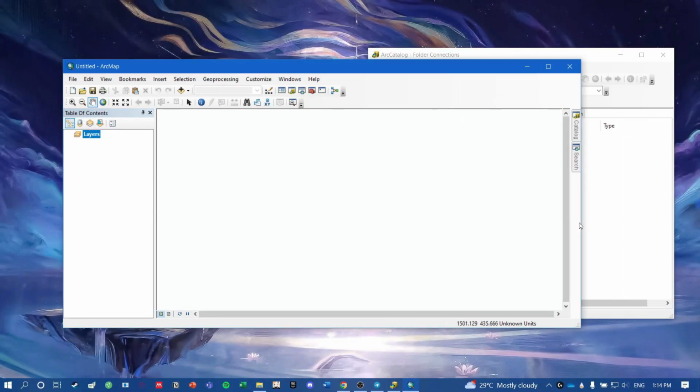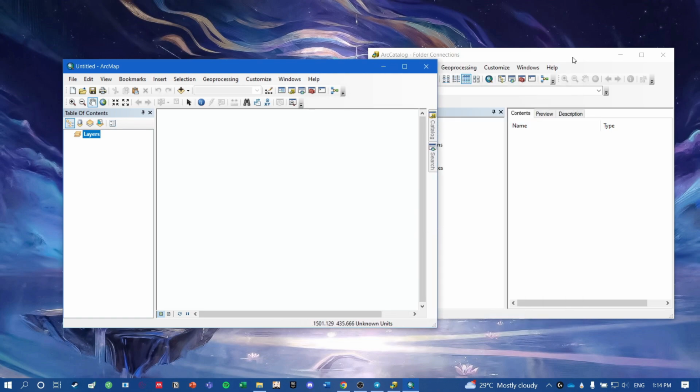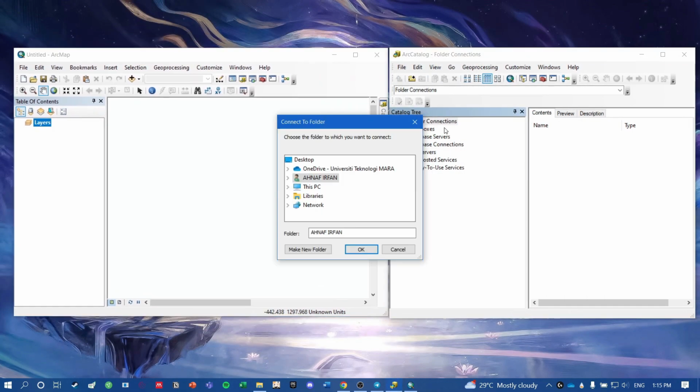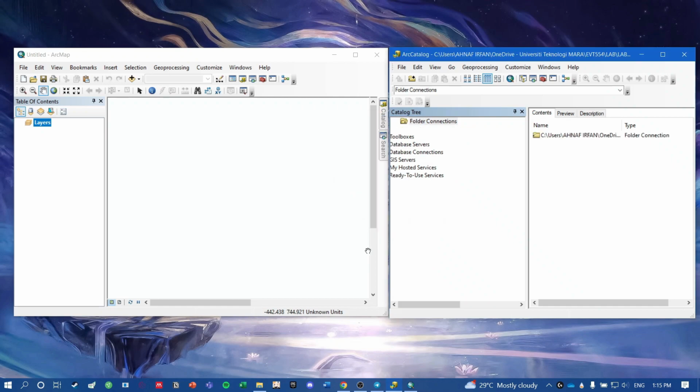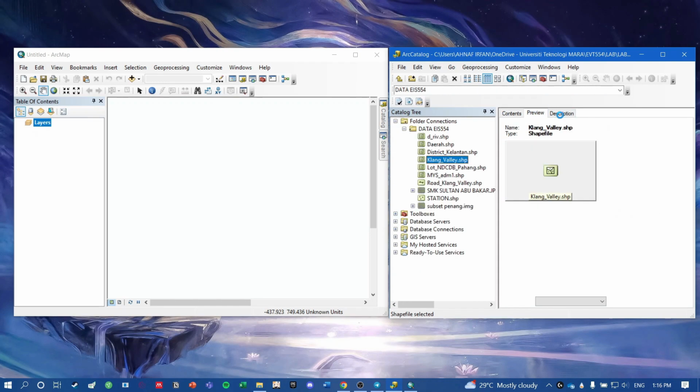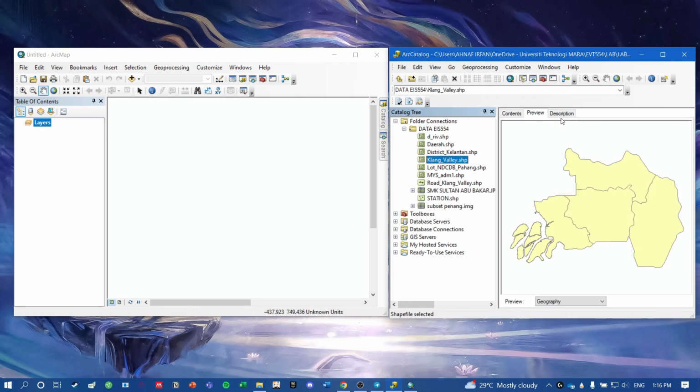First, open ArcMap and ArcCatalog. In ArcCatalog, right click on Folder Connection, click new folder, and choose the folder that has the dataset. You can view the dataset in the preview section. You can choose either geography or table.